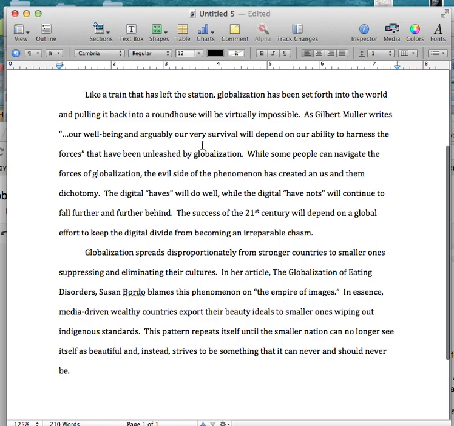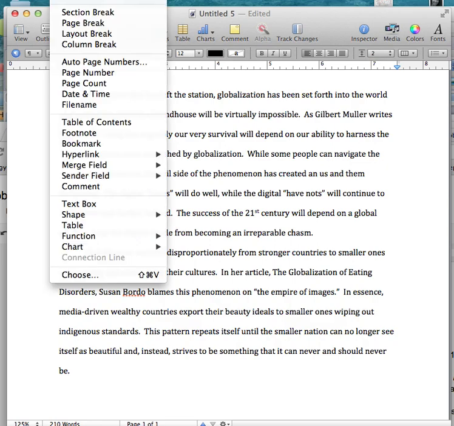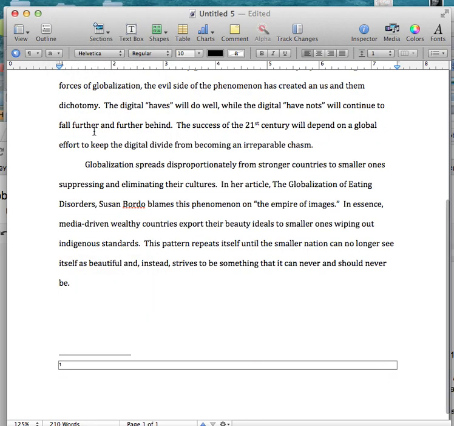So the first thing that I would want to cite is this Gilbert Muller quote that I'm using. And so I get to the end of the sentence that I've quoted or I've borrowed information from, and I'm just going to put my cursor right there, and then I go up to Insert, and then I go down here to Footnote. Although you're not making footnotes, you're actually going to make endnotes.